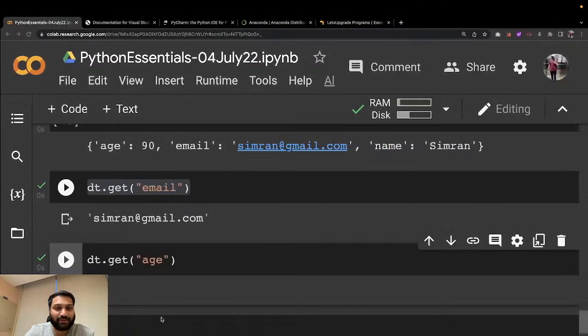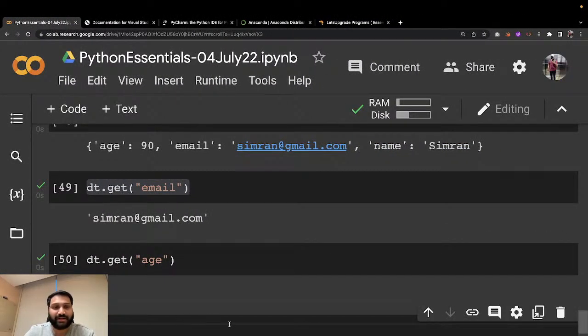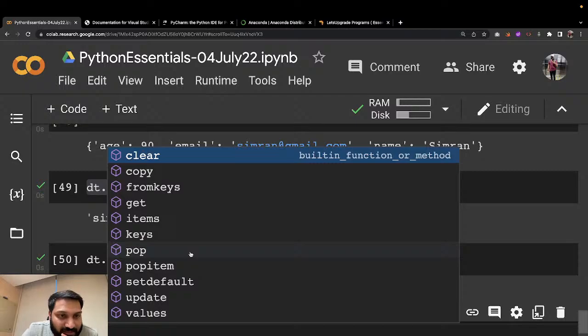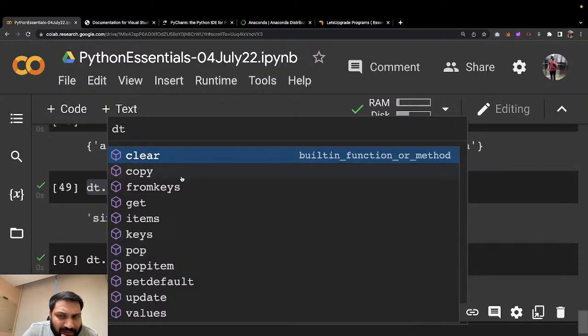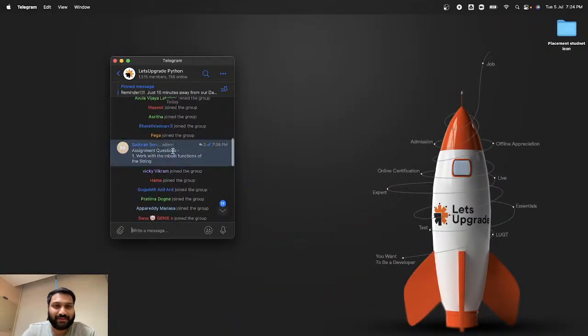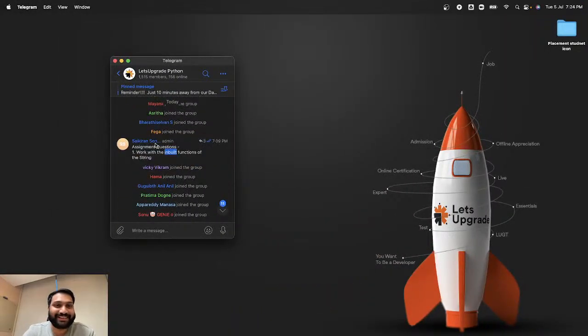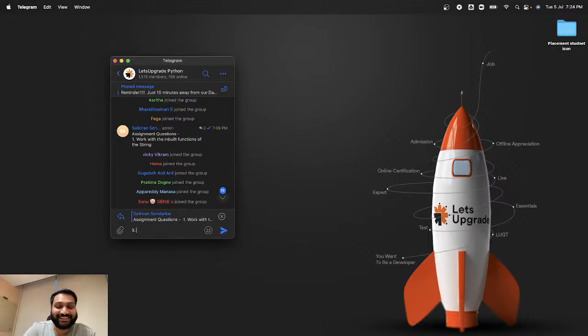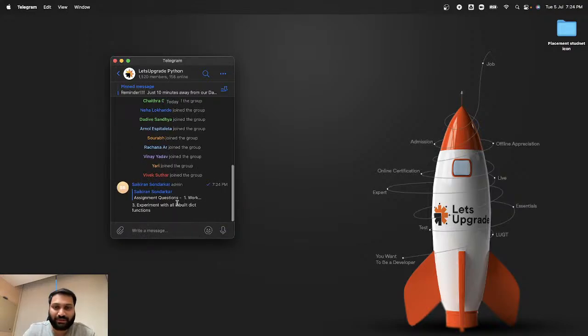So the next thing before going there, dt dot. Let's see the functions which are here. I've got clear, copy, fromkeys, get, items, keys, popitem, setdefault, update, values. This is also an assignment. So this is also an assignment. You guys will be like, how is this guy? Experiment with all inbuilt dictionary functions. Okay, question number 3.